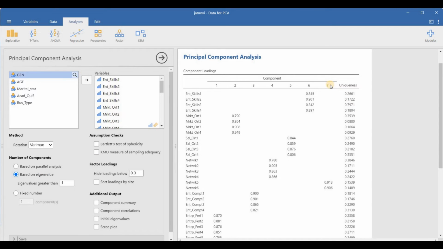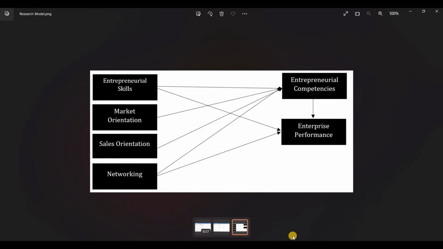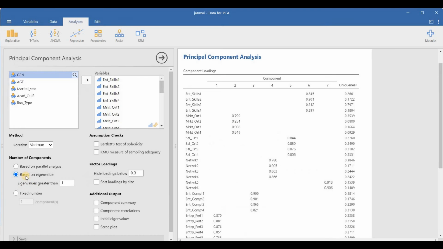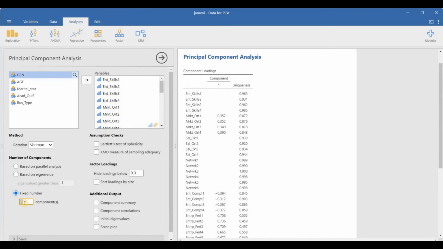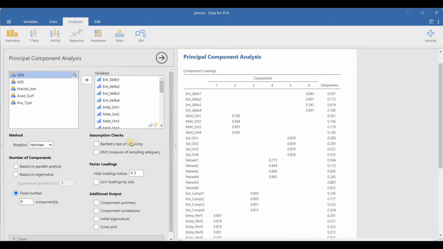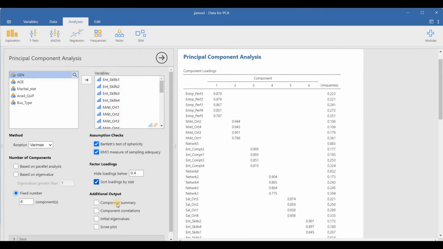If we want to work on Jamovi, then we have 7 factors, but actually according to the model we need 6. So now instead of focusing on eigenvalue, we have to request the software that it should please produce just 6. Okay, now it will produce 6. Some more things: Bartlett's test of sphericity, KMO, and hide the values which are small, the same thing we perform in SPSS. And sort by size, it will sort in ascending order.